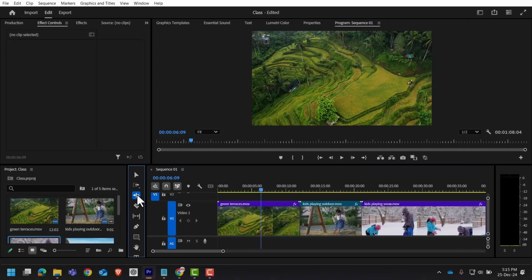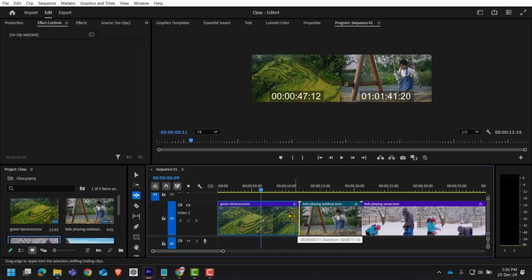Now, once I select this tool, if I go back to the same place where the first clip ends, now watch what happens in the program window, right? When I click and drag, you will notice that the first clip, that is the green terrace clip, is changing its end position, right? But the second clip, which is the kid playing outdoor clip, is static. It is not changing anything. So that means it is showing the new end of my green terrace and the beginning of the kids playing outdoor clip, right?